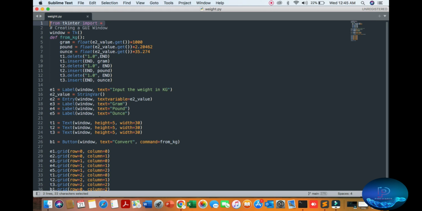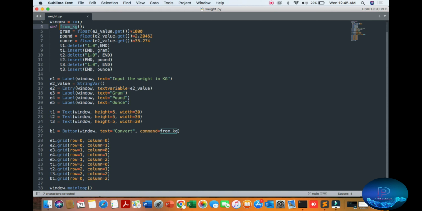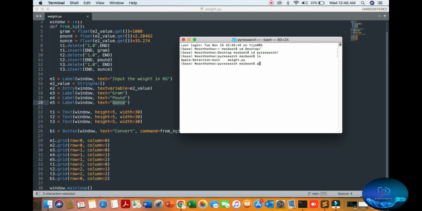So you can see there is one class. You create a simple GUI base and mention all the units: gram, pound and ounce. You can see the formula. Also, you can input your kg, meaning 1 kilogram is converted into gram, pound and ounce. So it is a very simple interface, you just run python weight.py.